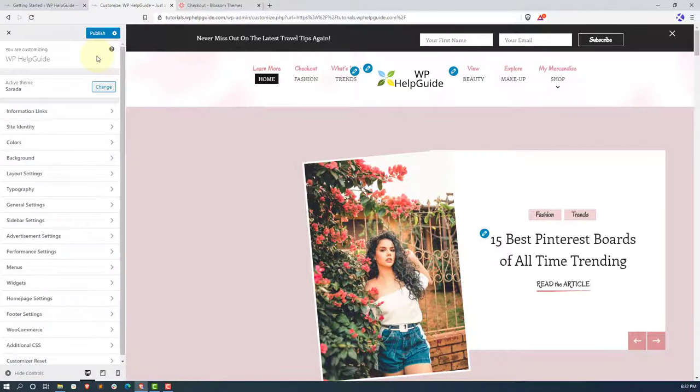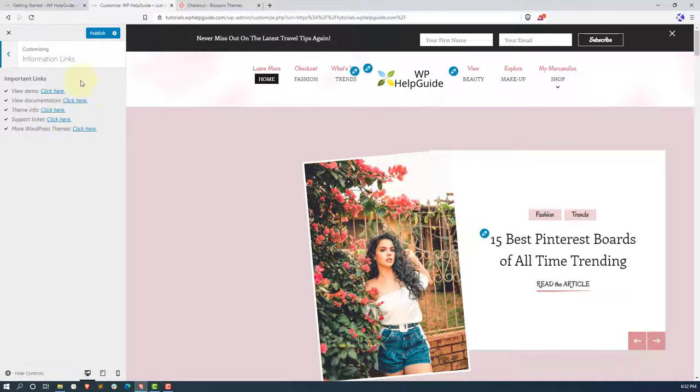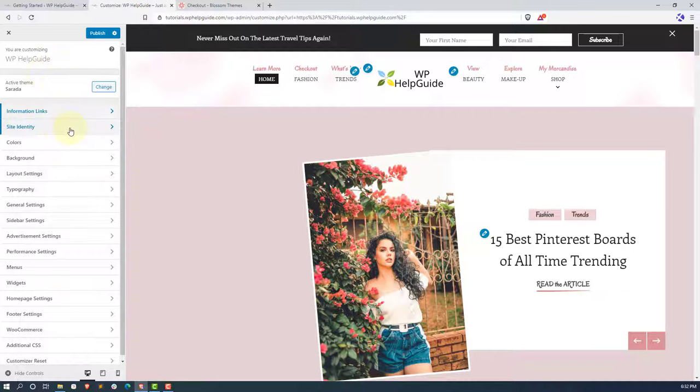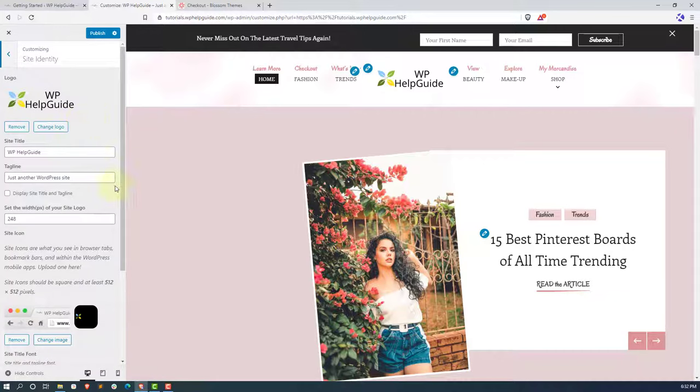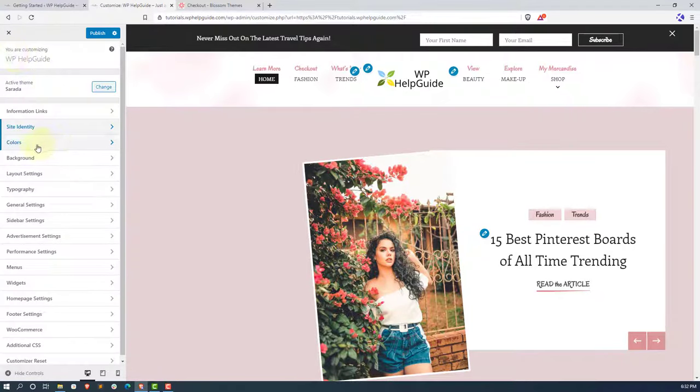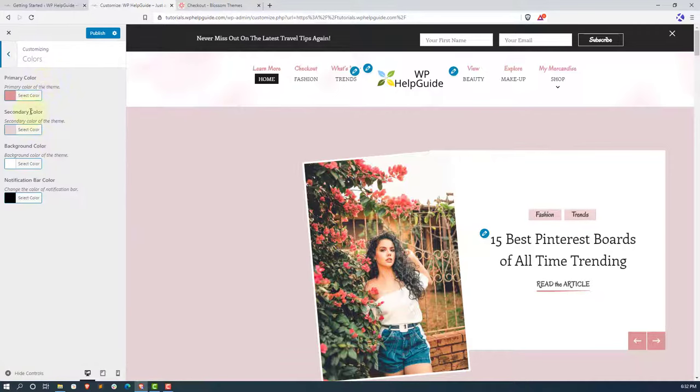Now let's explore each of the panels in the customizer. The first one is information links, and here you can find the important links that you can explore. The next option is for site identity, and here you can see the settings are similar just like the free version, so I'll skip this one. The next is colors, and the color that we have added in the free version are automatically migrated when we upgraded to the pro version. Here you also get an option to change the notification bar color. So currently we are using newsletter, but when we switch to a CTA, then you can also change that color from here. I'll show you in a moment.